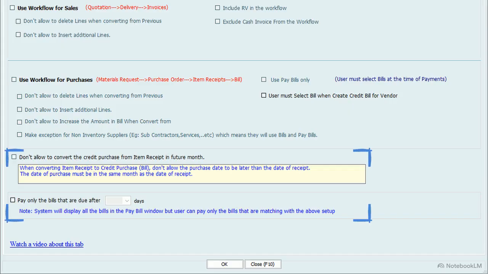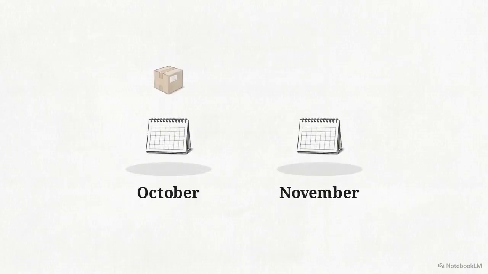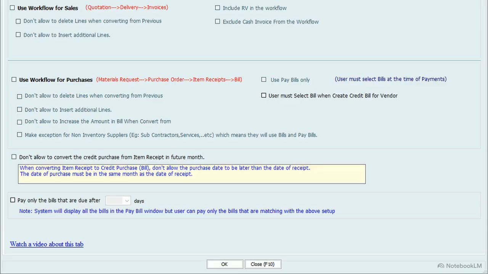Moving toward the bottom of the window, we need to address cross-month accounting discrepancies. Logging a physical item receipt in one month, but dating the corresponding credit purchase in the next creates a gap in your audit trail. To stop this, check the box restricting future month conversions, enforcing the rule in the yellow box. Purchase dates must land in the same month as receipt dates.